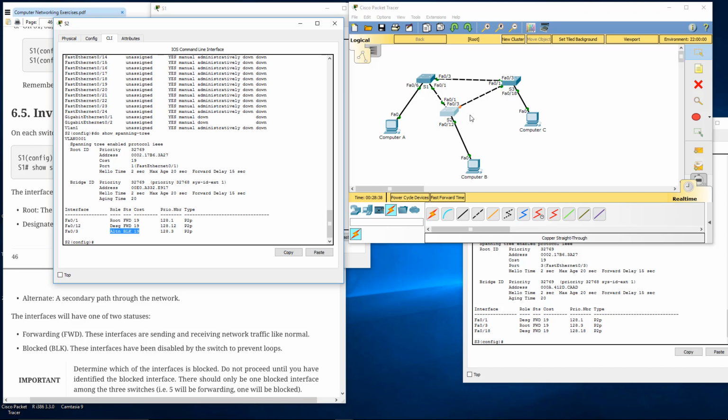These switches communicated with each other in the background. They use the spanning tree protocol. We did not have to turn the spanning tree protocol on ourselves. It's just built in. When we connected these switches, we created a potential loop.